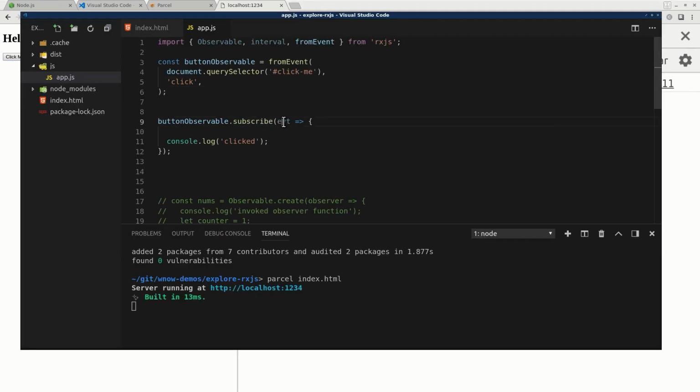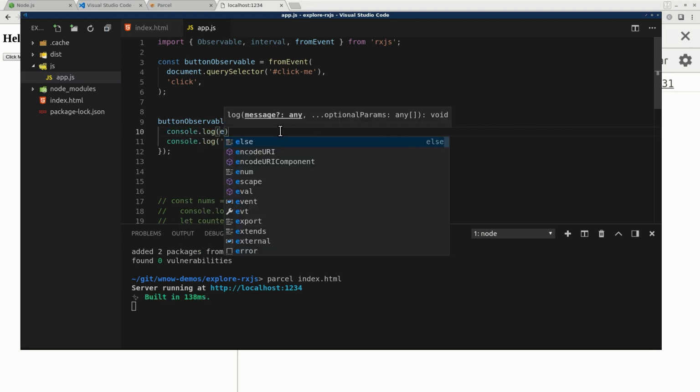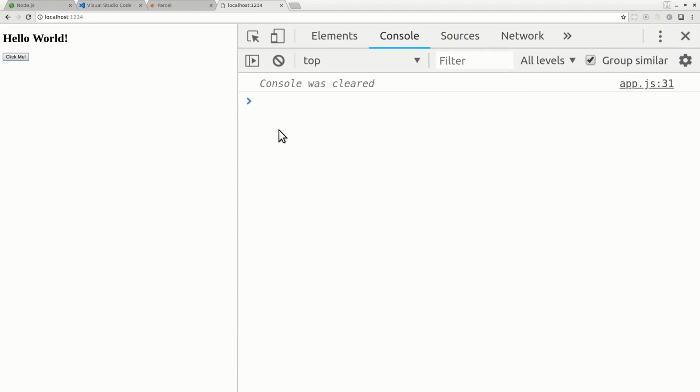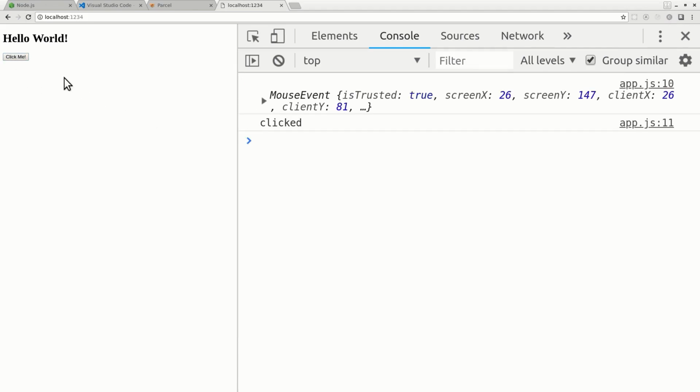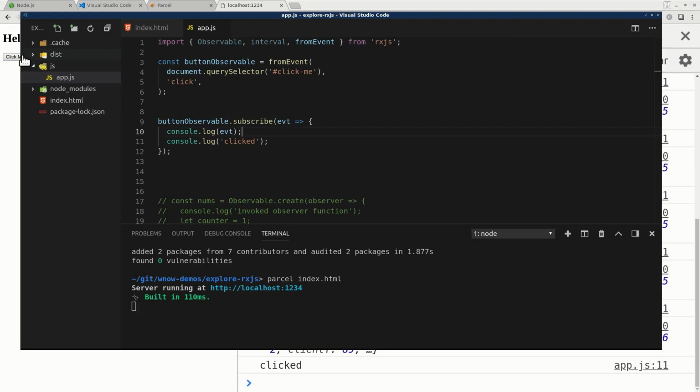Now if we want to access that event data, we can do so through the actual parameter here. And we could say console.log evt for the event, and reload. Then click on click me, and you can see we get our mouse event each time we click the button. So this is another way of hooking into your web page and using observables, with these events that occur on these web browser objects.